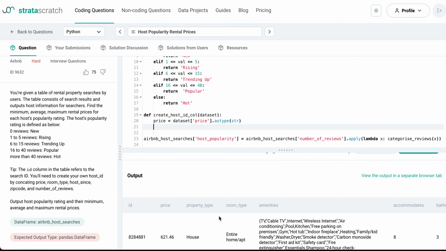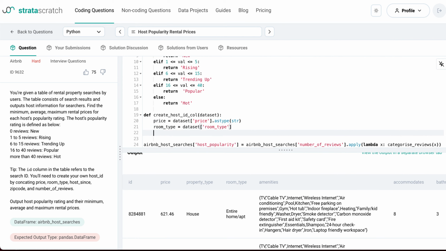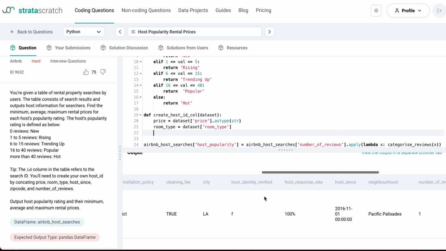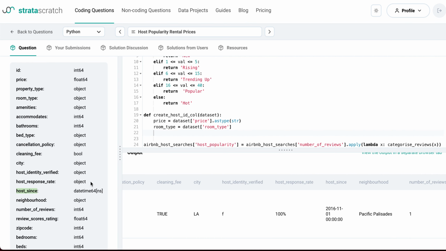We also need to concatenate the room type, which is already string data. So room type is equal to data set, and let's just grab the room type. We don't need to do astype string because it's already a string column. Now, the next thing that we have to do is host since. So that, I believe, is a date column as seen here. So we're going to have to convert that to string. So we can say host since. What I'm going to do is take our data set that we pass into the function, select the host since attribute and throw that to a string as well. So astype string.